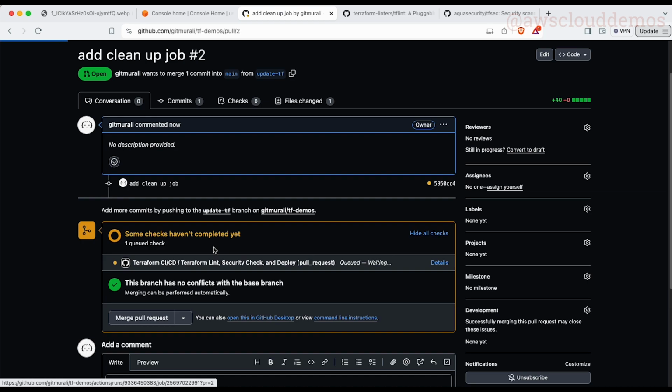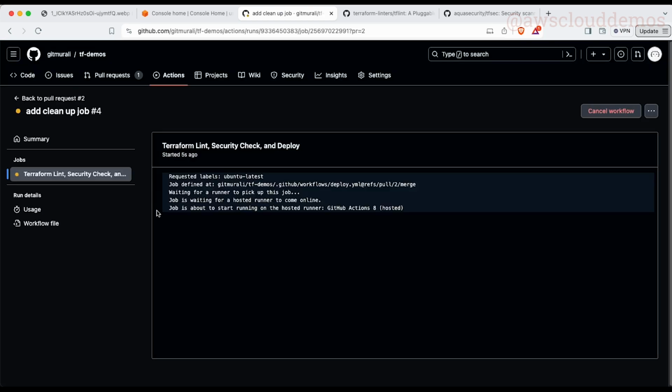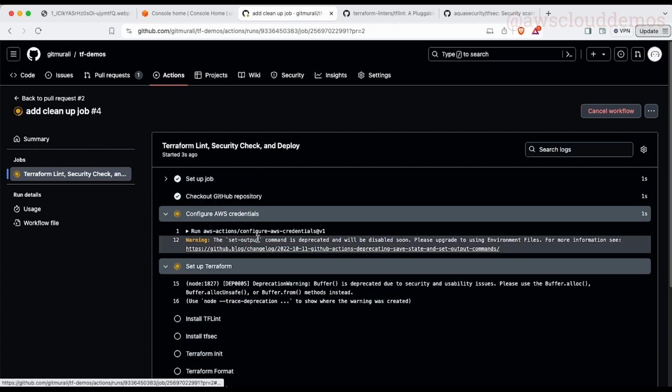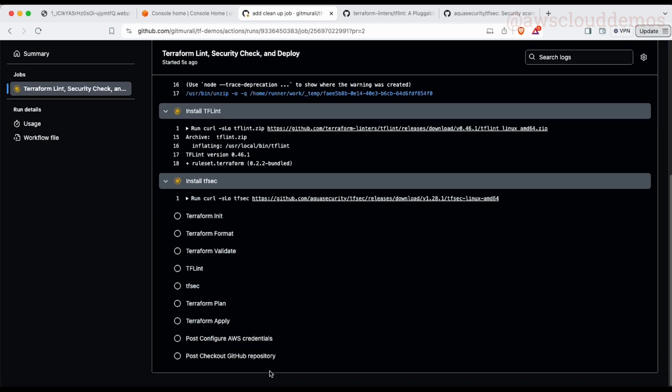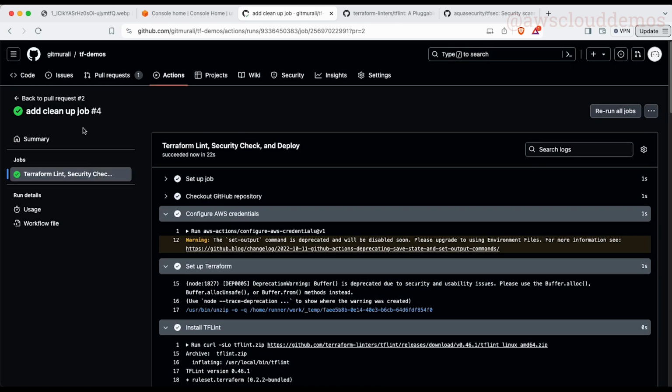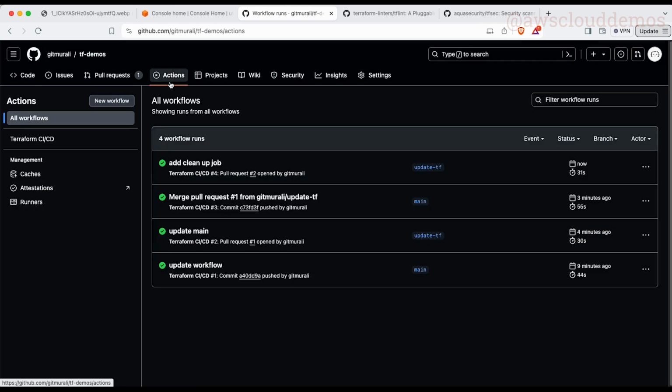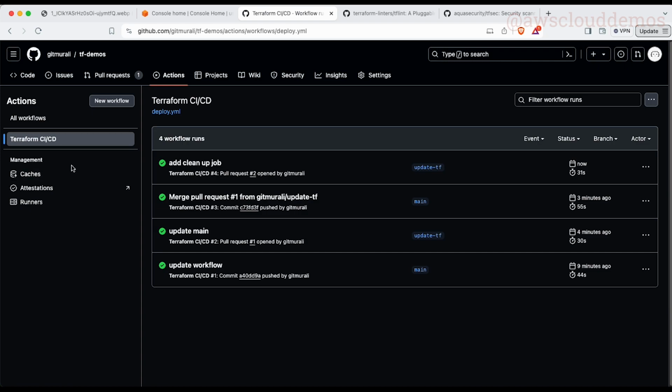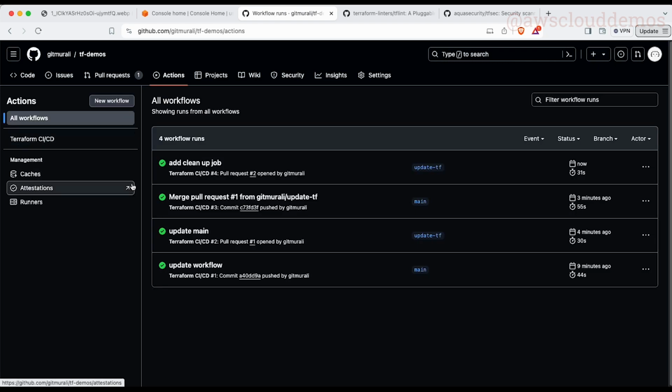So our job has started running, but this time it's only going to run Terraform, the lint job and security check and all that stuff. This is going to run for some time. All right, just wait for a second until it finishes. Awesome. So now the pipeline has succeeded, and if you go back to the actions, you can see all workflows, Terraform CI/CD.